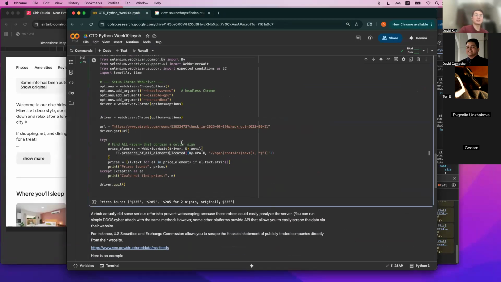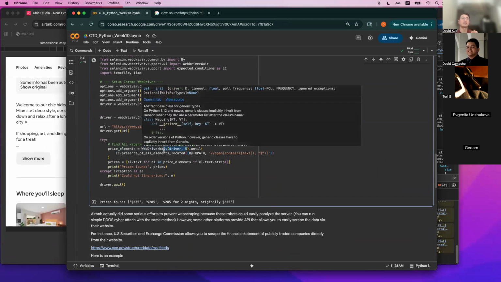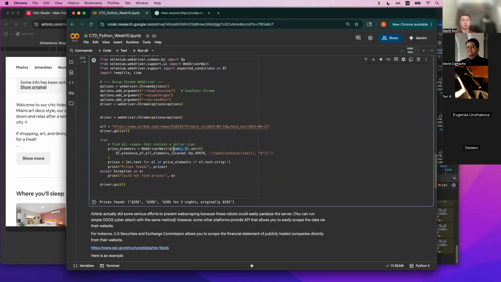Hold on, but here's the thing. I tried running this process about 10 times, and I'm already getting banned from Airbnb because I'm sending requests consistently from the same IP address, and they're banning me for suspicious activity. And there's a reason why we set this driver to wait for 5 seconds.